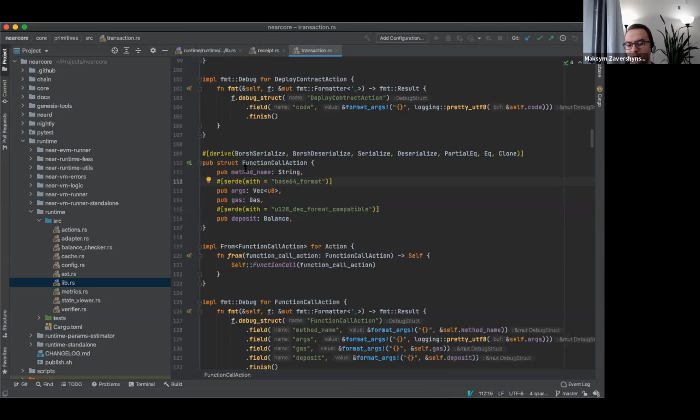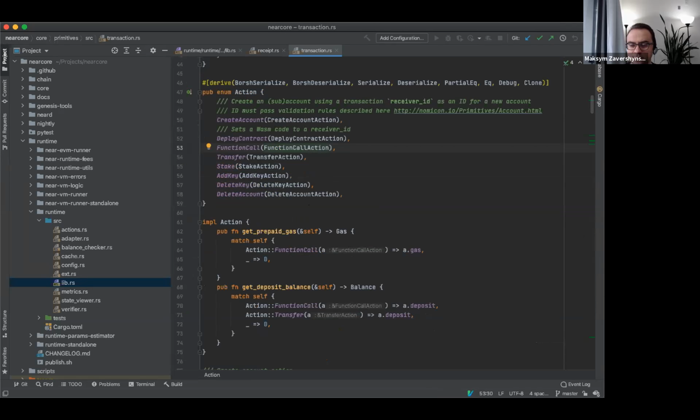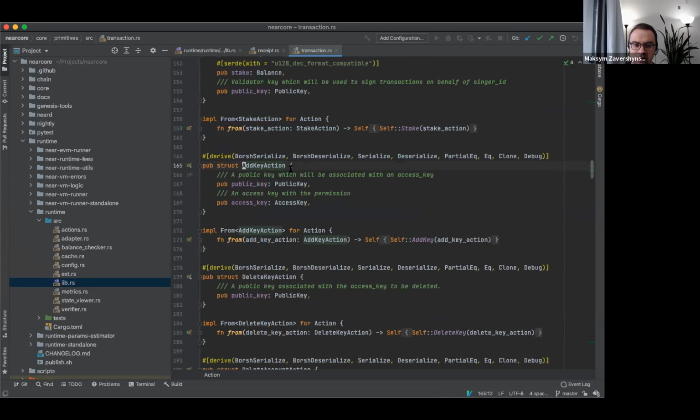So when you attach a certain amount of balance to the function call, it works exactly like transfer. It's just like a bundled action. This amount of tokens is just going to be deposited before the function executes. And if the function fails, it's going to be undone. So we also have stake action. We're not going to touch this yet. This is a completely different topic. Add key, again, it doesn't say whom you're adding this key for because it's deducible.